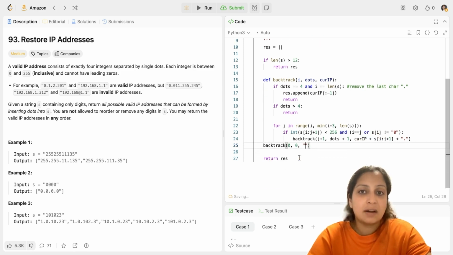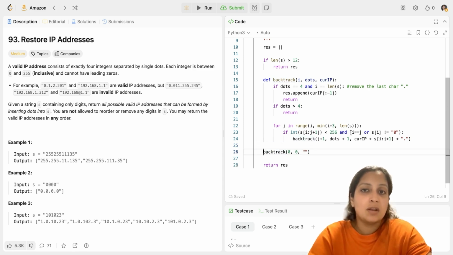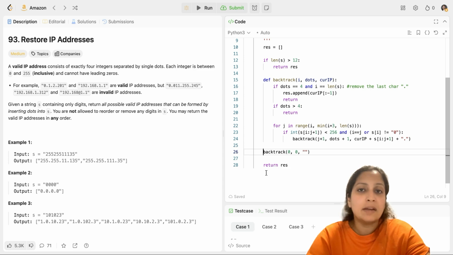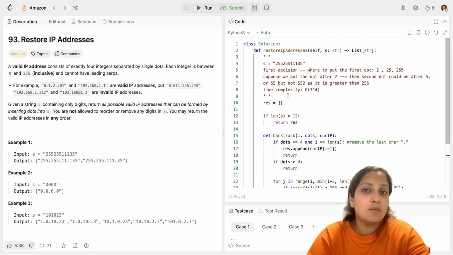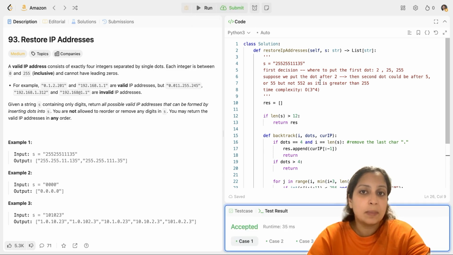So you call the backtrack function for the first time, and then this loop runs until it has reached the end of the string, or it has found that there is no valid IP address possible. And you finally return the result. All your IP addresses are appended to your result here. Once again, I will repeat, the time complexity would be O of 3 raised to the power 4, where 4 is your maximum height, which can be there in the worst case scenario. So now let's run this code.